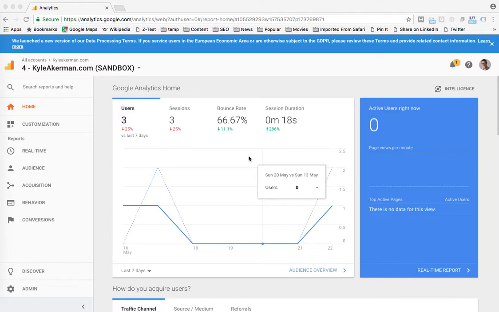Google Analytics. Goals are important because you want to be able to measure success on your website. So we're going to start with one of the most common ones today, creating a destination goal.